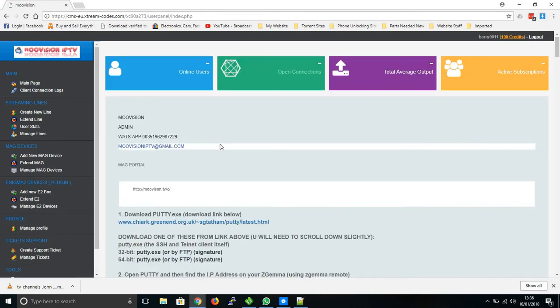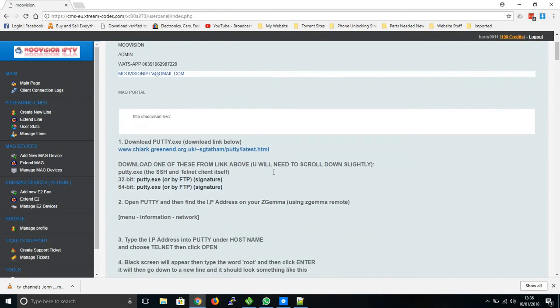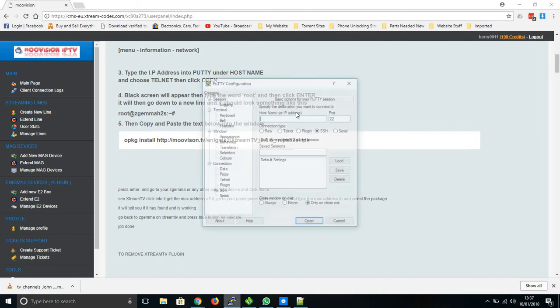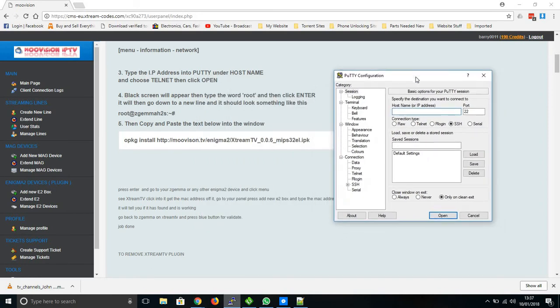A user that would be using the ZGemma box, currently we don't have the script right now to load, and we're working on that at the moment, but for now we can use Extreme TV. Scroll down here, this is what you use. What I use normally is PuTTY, okay? There's a big difference in the ZGemma boxes, things like that.